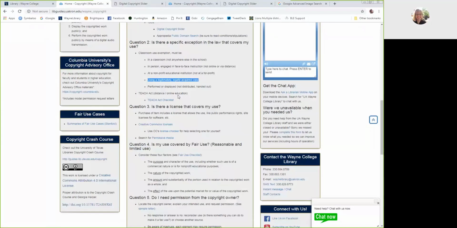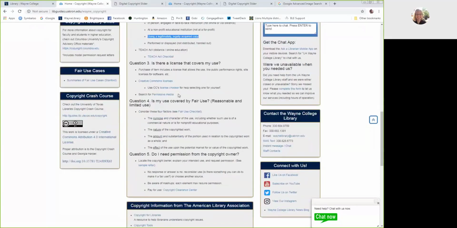I'd say 95% of the questions that I get here in the library from faculty and students might be covered by the classroom use exception, okay? Next is question 3. So far we would be answering no to questions 1 and 2, and then we're going to go ahead and move on to question 3 to see, is there a license that covers my use?